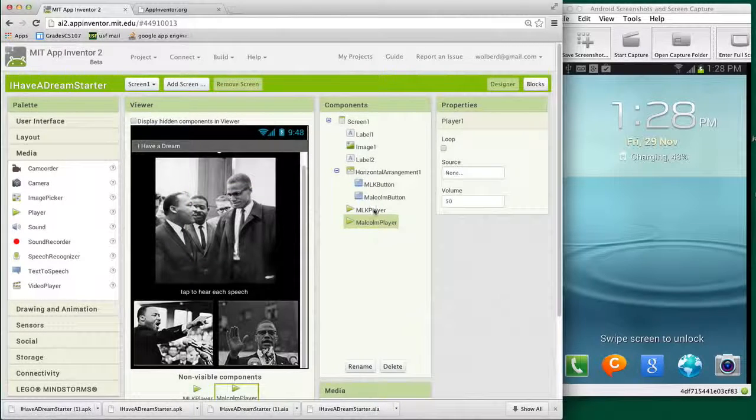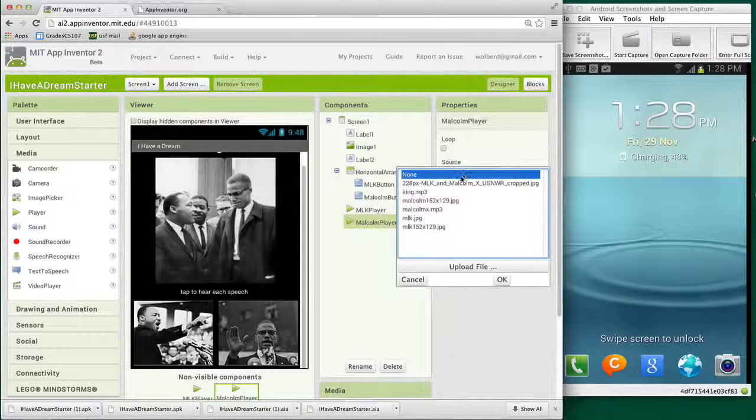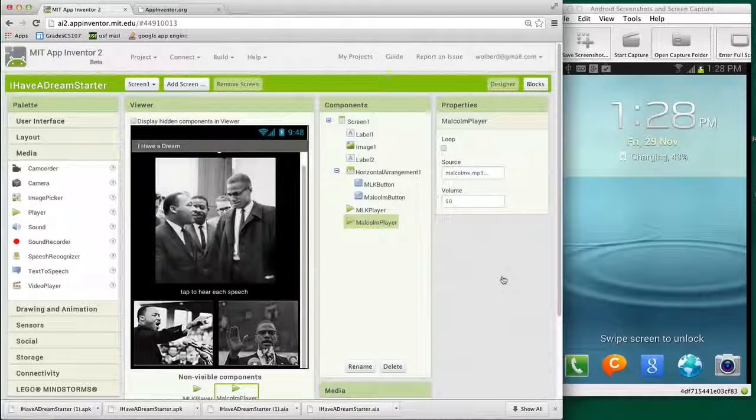Just like we did with MLK, we need to associate a source file with it. With Malcolm player, I'm going to choose the speech that I've set up for him, malcolmx.mp3. So we've set up our user interface for this more advanced app. It's a pretty common sample where you have a number of pictures, and when you touch those pictures, they play some sounds. Next, I'll show you the behavior.